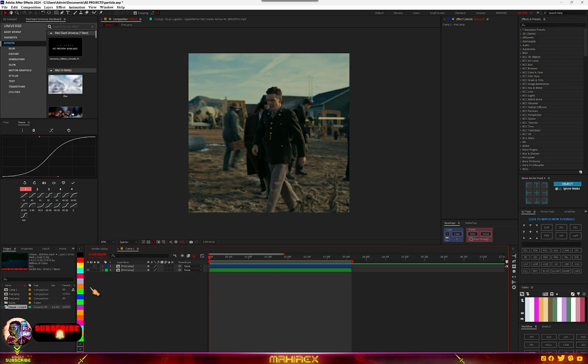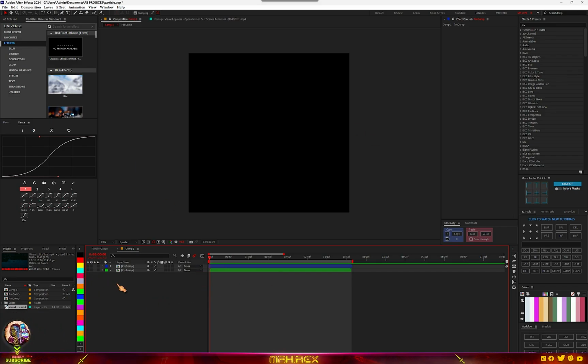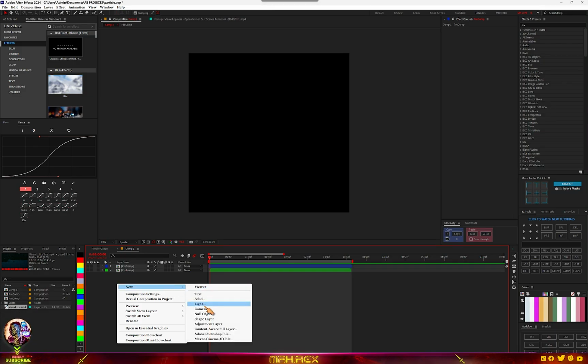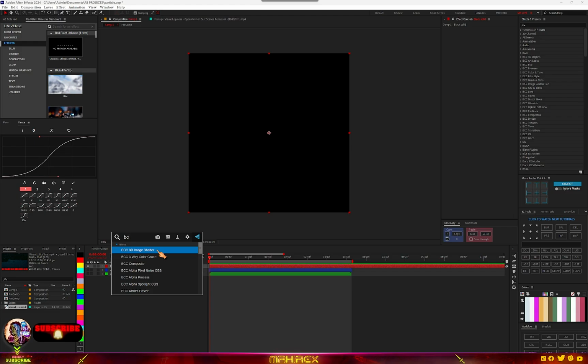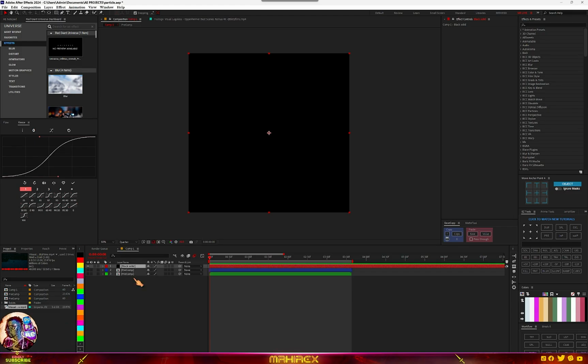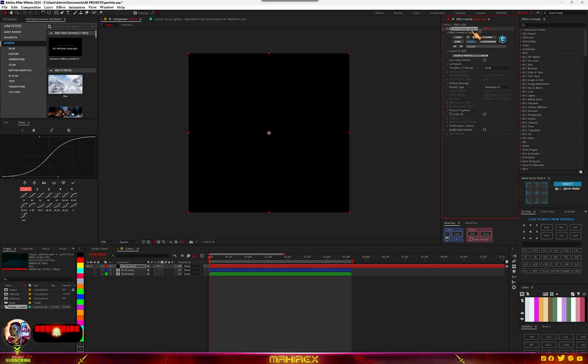So what I'll do is let's create a new solid. Right click, new solid, or with the help of your extensions you can create the solid straight from here. Now we're going to add our BCC particle illusion. Make sure you install this and you'll get the BCC particle illusion. With it, we're just going to launch our particle illusion. Just click on launch.